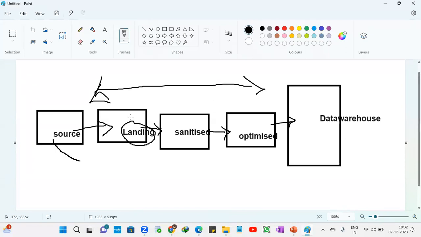So I will be moving from one database to another. Let's suppose in Hive, I will be creating the landing database. Same in Hive, I will be creating the sanitized database. So that data should migrate from one layer to another layer, and in between, we are performing the transformations, right?